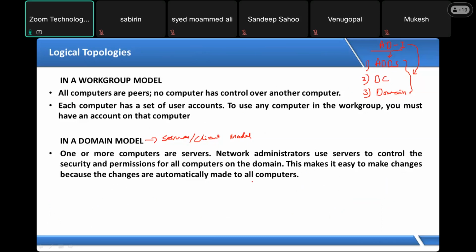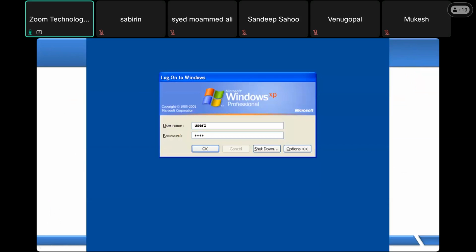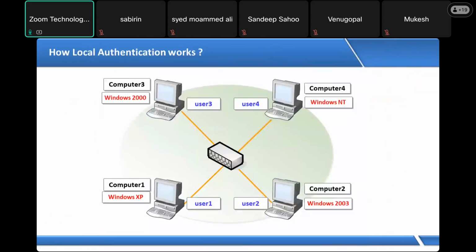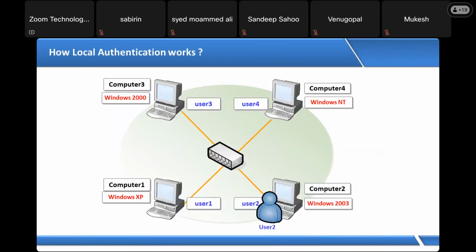So will it be created automatically? No, we have to create it as an administrator. How to create it, we'll see. Now we are working on the domain model. We discussed this yesterday, yes. Now from here we have to continue with the domain model.